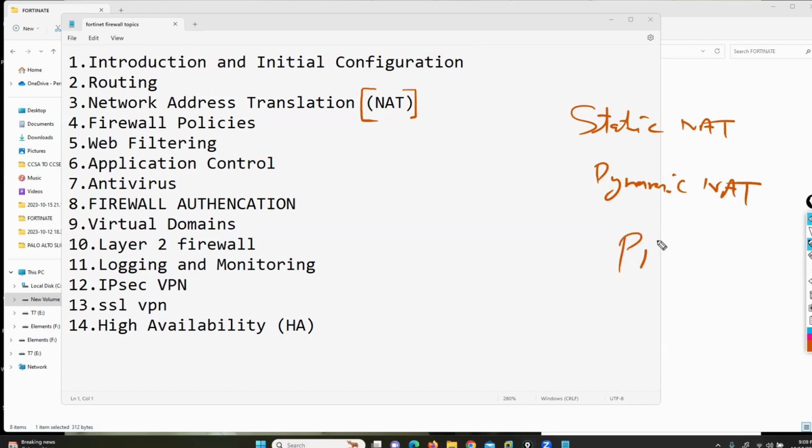Or you can use PAT. Can anyone tell me the difference in between static, dynamic, and PAT scenario? Puneet? Yeah, static means one to one. NAT will translate one IP to one public IP. Static NAT is 1-to-1, right? Yes, 1-to-1. Okay. What about dynamic NAT?